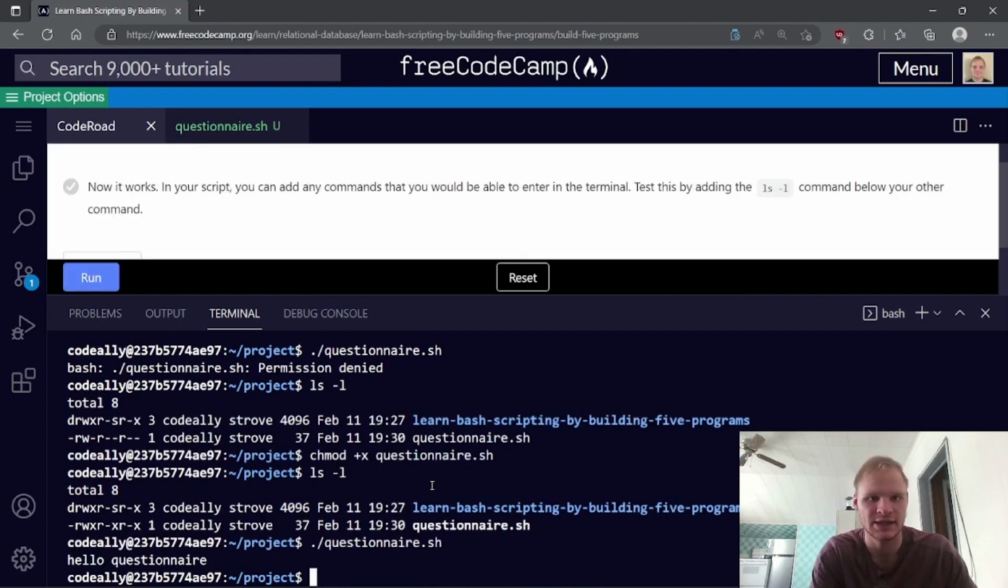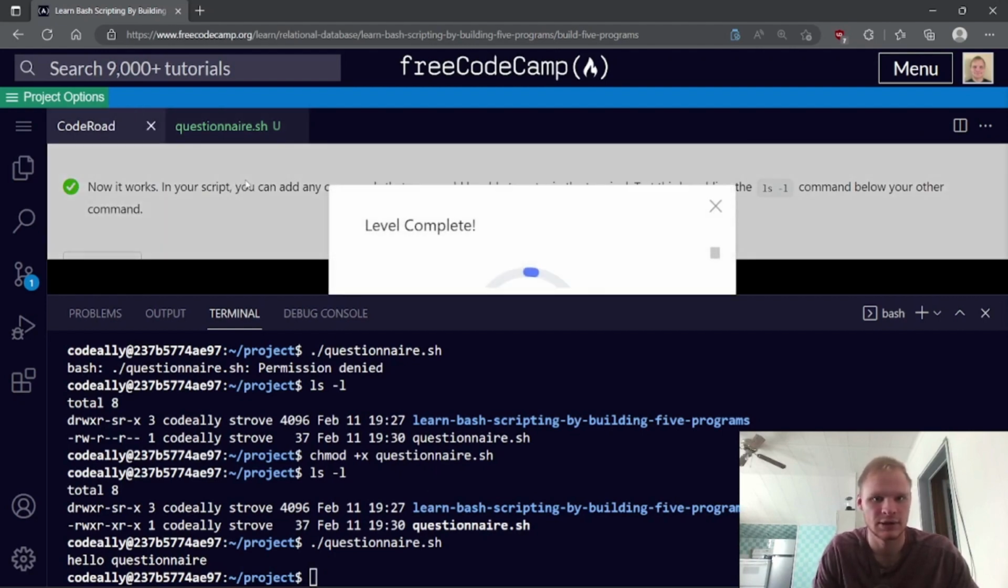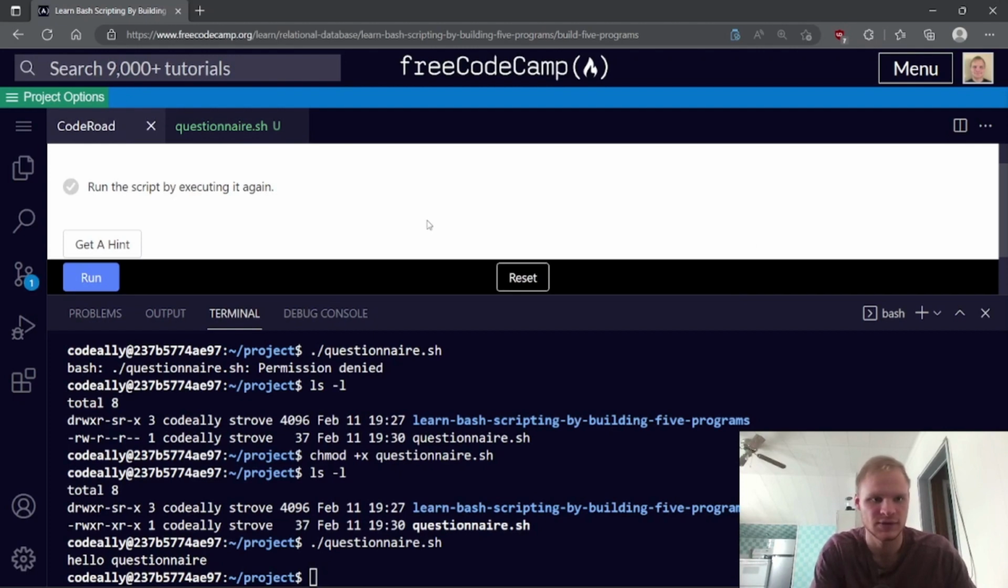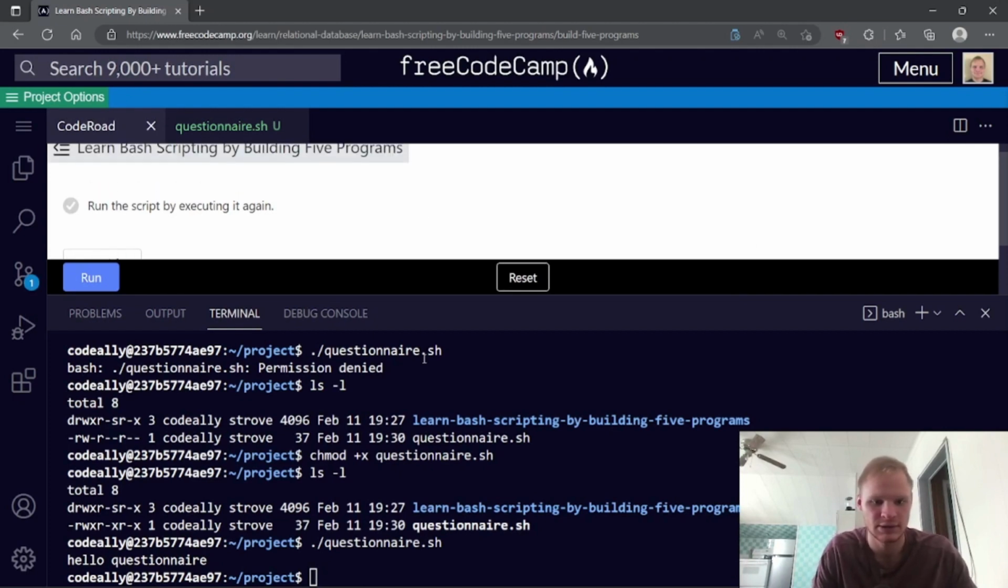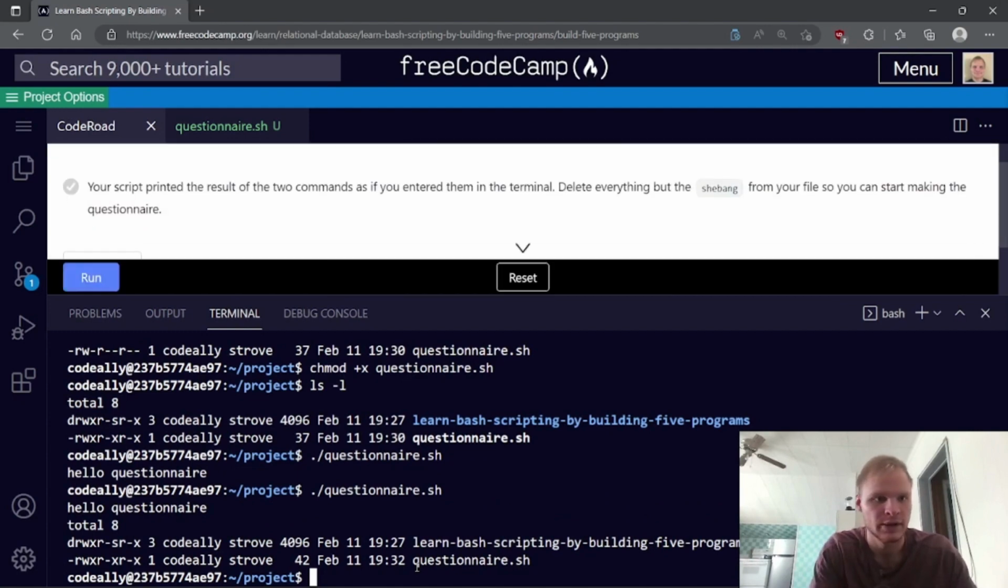In your script, you can add any commands that you would be able to enter in the terminal. Test this by adding the ls -l command below your other command. All right, ls -l, and there we go. Beautiful. Run the script again, execute it again. All right, click back into here, up arrow. Beautiful. Your script printed the result of the two commands as if you entered them in the terminal.